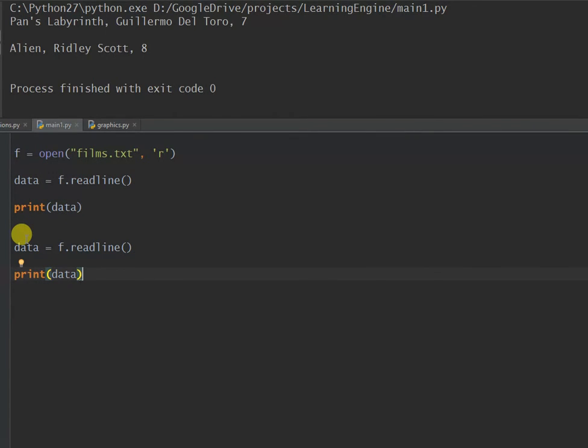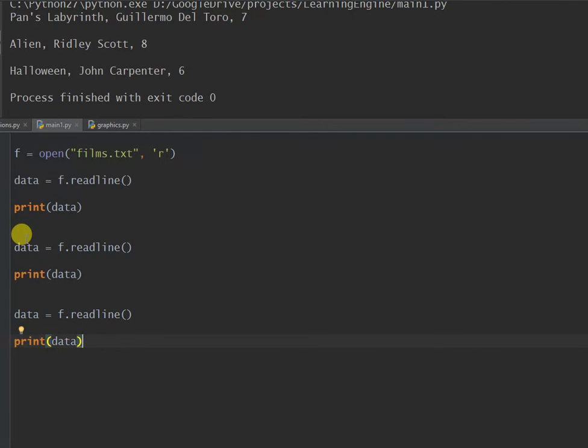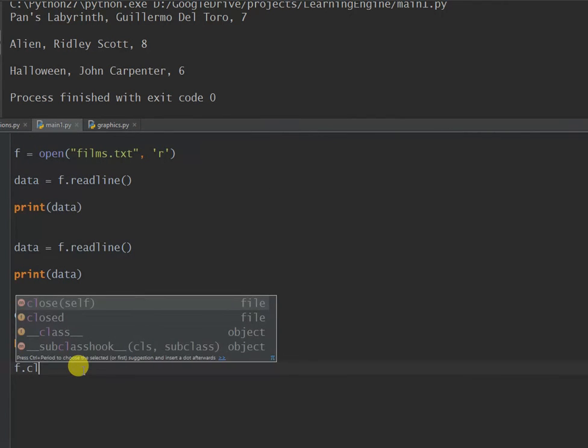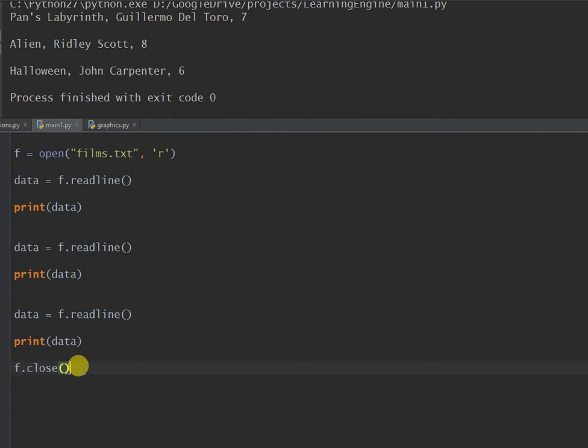It reads a line at a time. Interesting, if I do it 3 times, it's reading each line. So every time I call read line, it always automatically gives me the next available line. So that's quite useful to know. When you're finished with a file, you should always close it. If you don't close it, the risk in a real application is that you will end up locking a file and creating problems for other people who are working with that file. So that's what I would say in terms of simply opening a file.